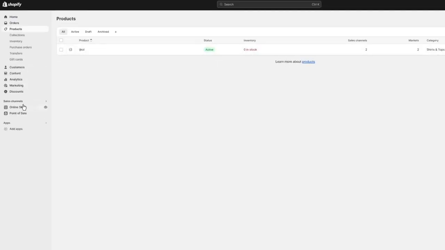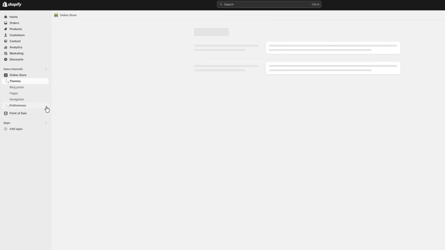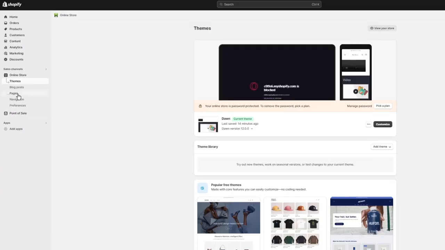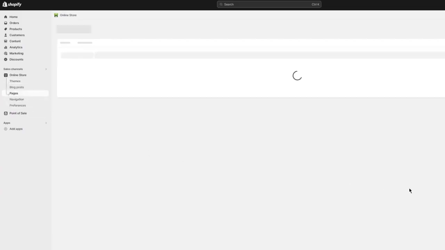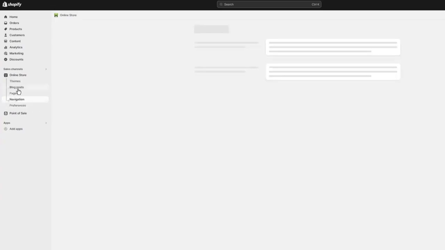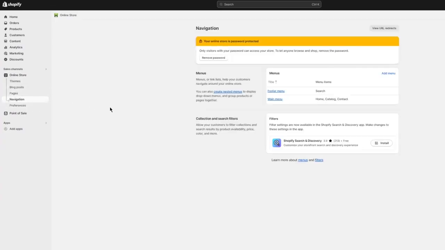Now, moving on, we're going to come over to online store, and once you're in your online store, you're going to go over to your pages. You have quite a lot of pages. You have the track your order page, you have your contact page, but you're going to want to make sure to create a categories page for yourself, and you're also going to come over to your navigation.